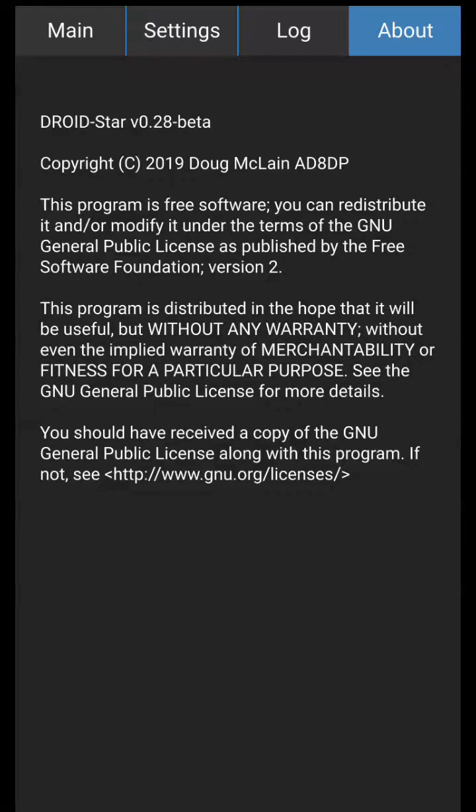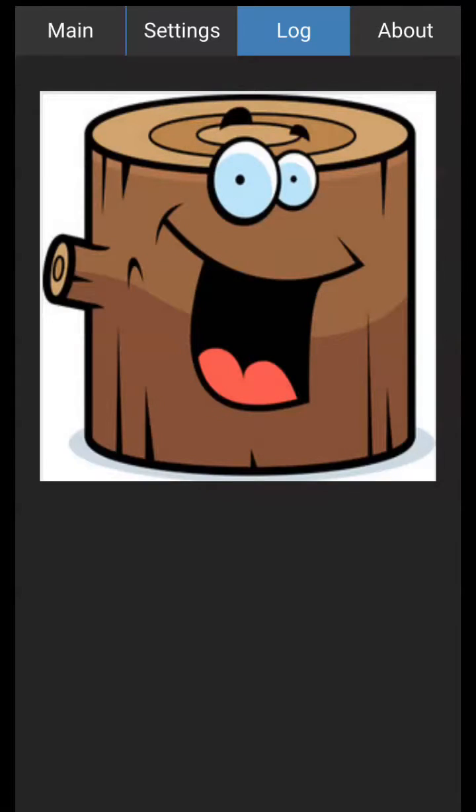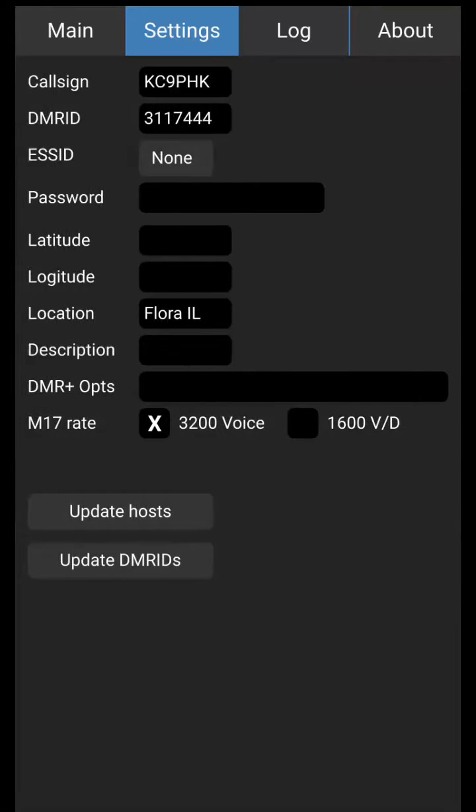network you use. I'm going to go backwards at the top. I started out at the About tab. The Log tab is kind of a joke. There's nothing there. There's no need for anything there. In the settings, you'll enter your call sign in the top box.